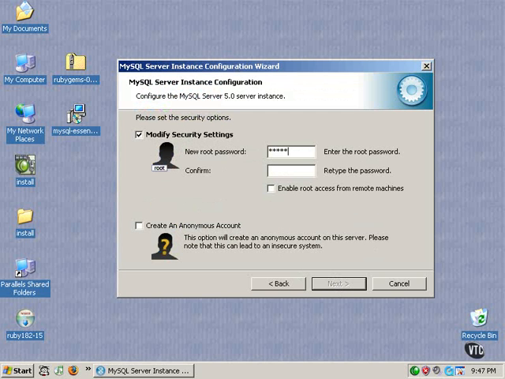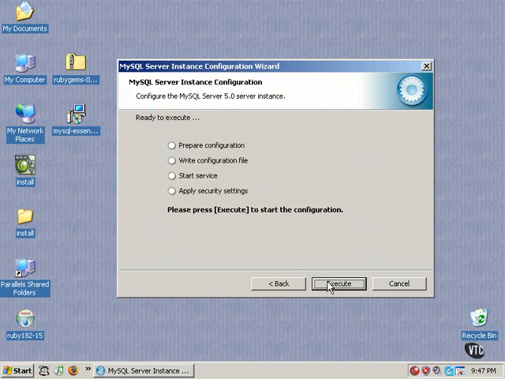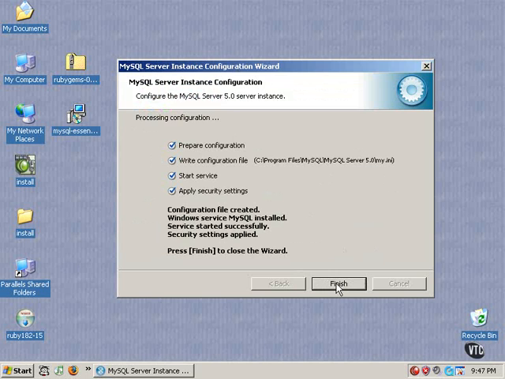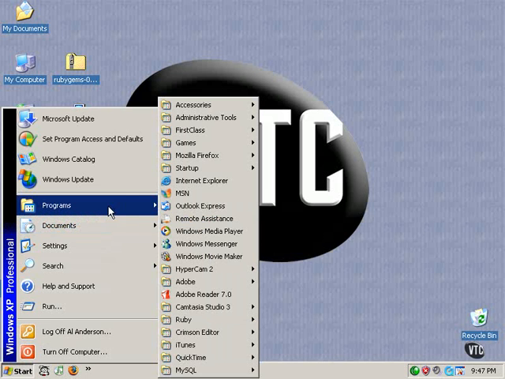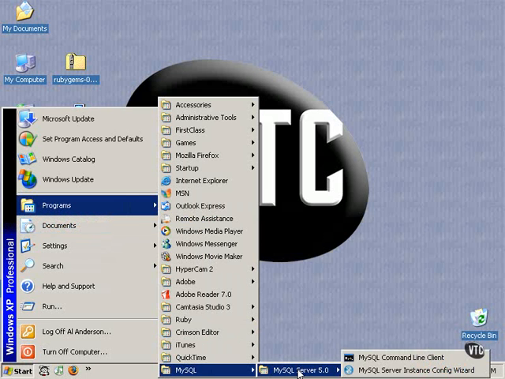We're going to enter a root password, and I'm not going to share mine with you. And we're going to allow other machines to access it. We're not going to create an anonymous account. That's a little bit dangerous. So then we're going to go ahead and execute this. It should just take a second. Starting the service, and we're done. And now we have MySQL Server running on this machine.